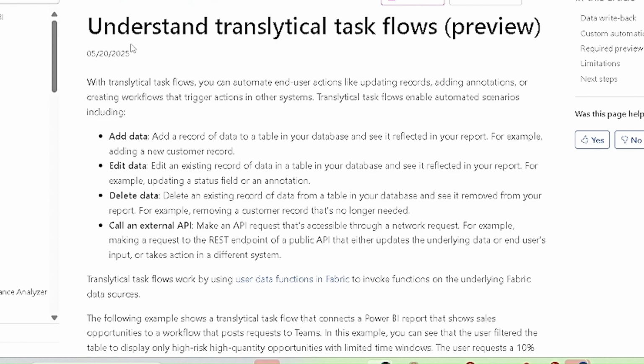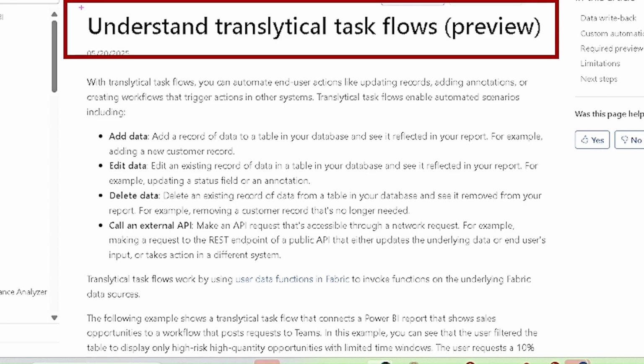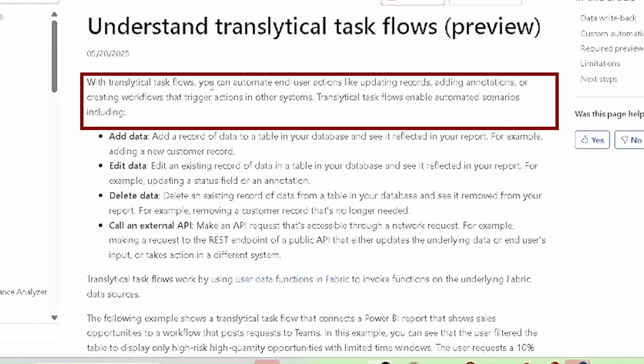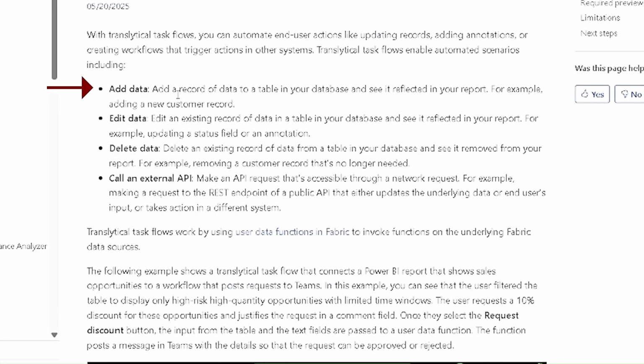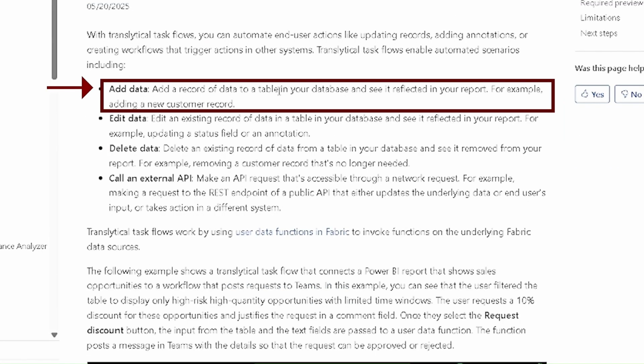This is the article which I'm also going to share in comments. Understand translytical task flows. With translytical task flows, you can automate end user actions like updating records, adding annotations, or creating workflows that trigger action in other systems. Translytical task flows enable automated scenarios including add data: add a record, data to the table in your database and see it reflect in your reports.